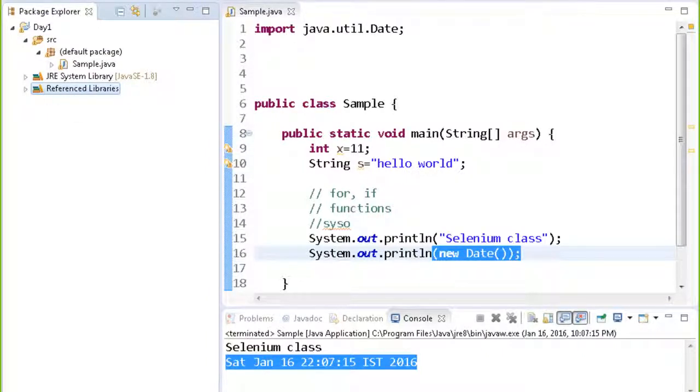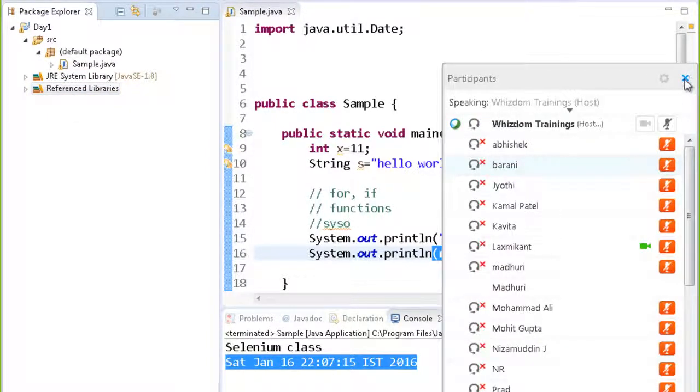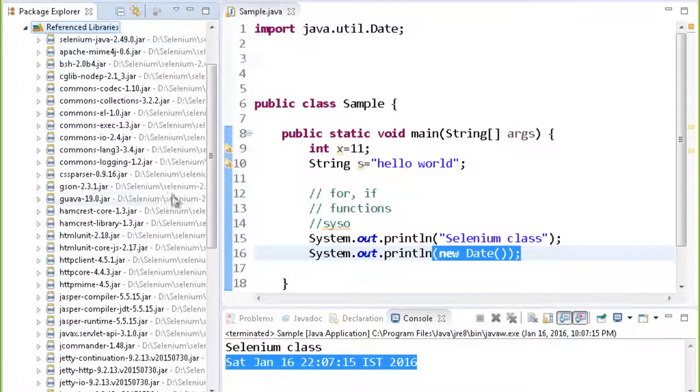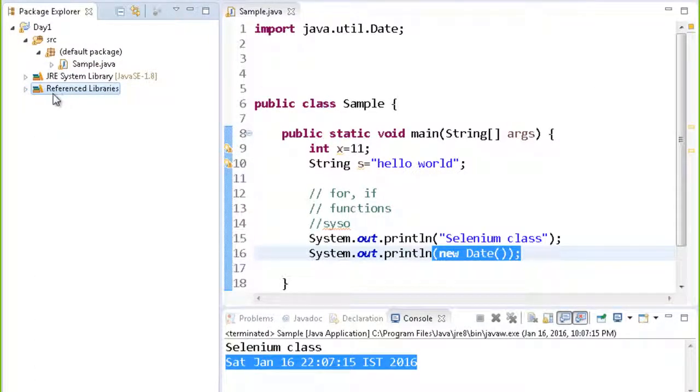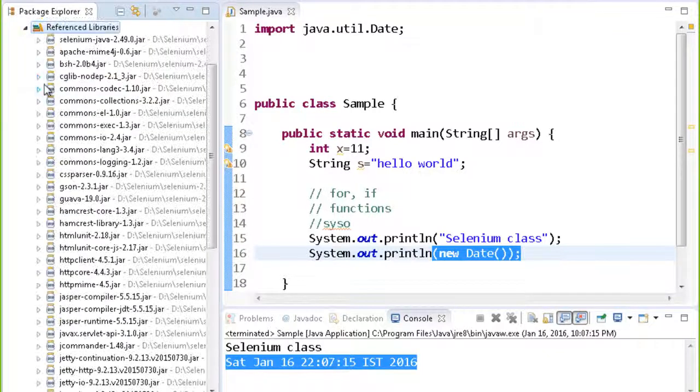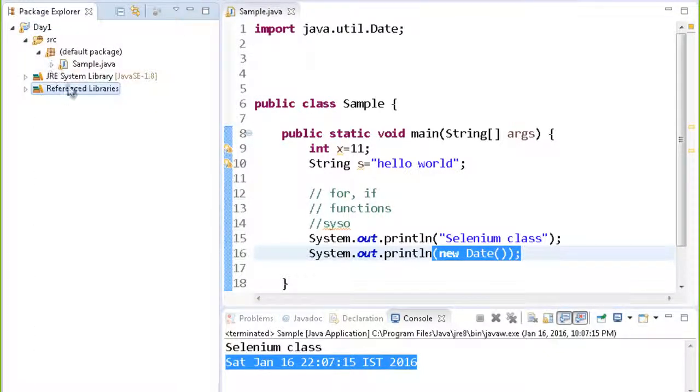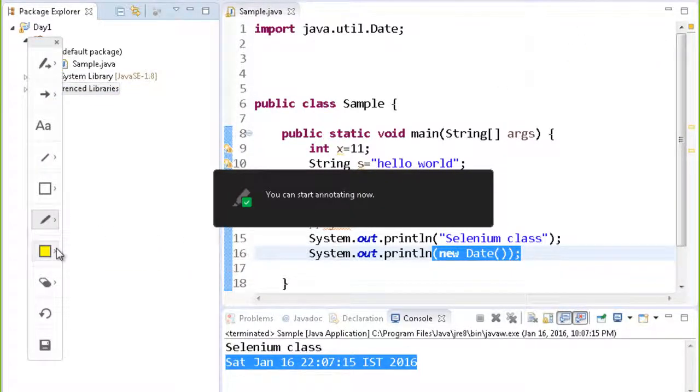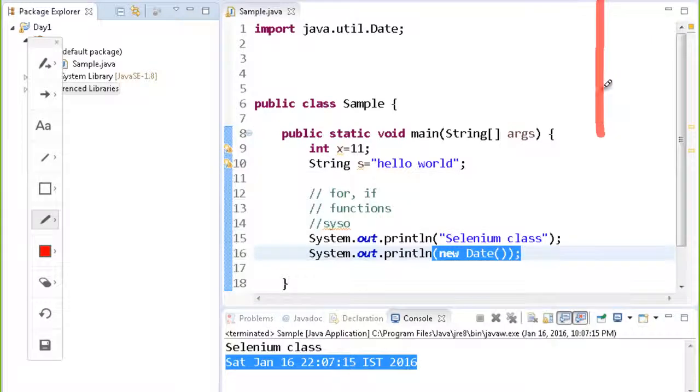And you can go to Referenced Libraries, and under that you will see the Selenium jar files coming up. So the Referenced Libraries section will come up over here, and under that you will see the jars. If you don't have this Referenced Libraries section, make sure you are in the Java perspective in Eclipse. In Eclipse there are multiple perspectives. You click on this icon over here.